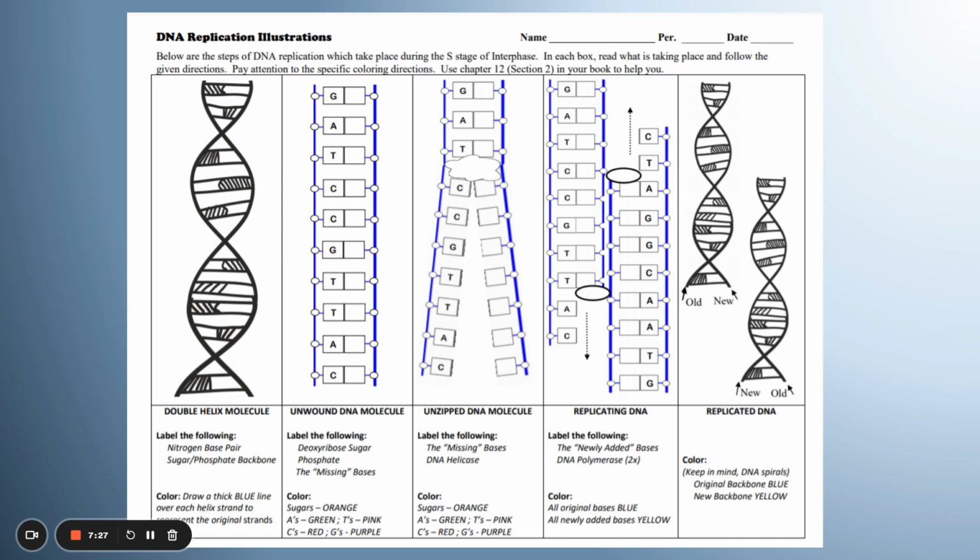And then the color, it says draw a thick blue line over each helix strand to represent the original strand. So this is your original DNA before you've done anything to it. All right, step 2. Unwound the DNA molecule. So remember, this thing's twisted because of those hydrogen bonds, so it has to unwind.